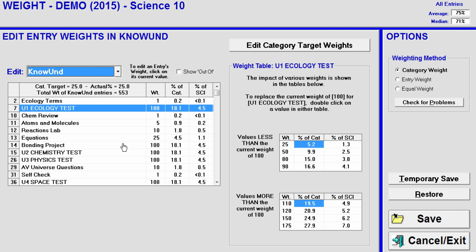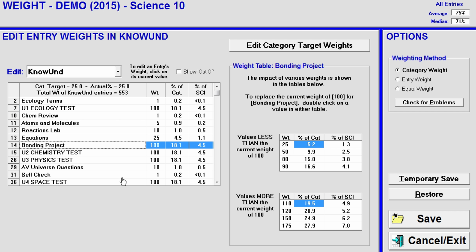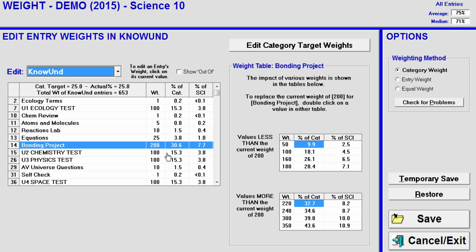Weights may be changed on this screen. For instance, if I think the bonding project should be weighted more heavily, I can click in the weight cell, type in a new number, push enter on the keyboard, and all of the calculations change. Notice that the project now counts for 30.6% of the category, whereas the other significant items have been lowered from 18 down to 15. However, the overall contribution of the category is still locked in at 25%.